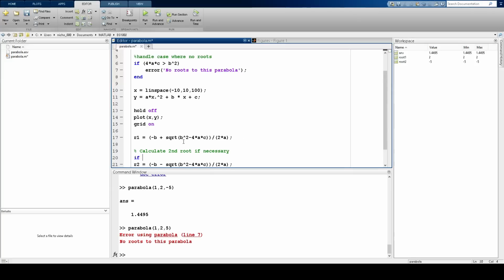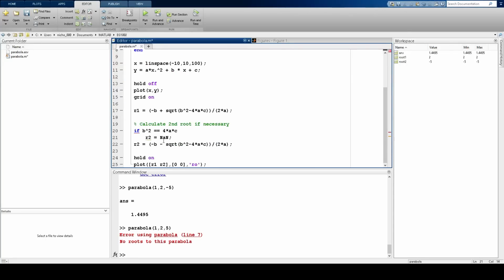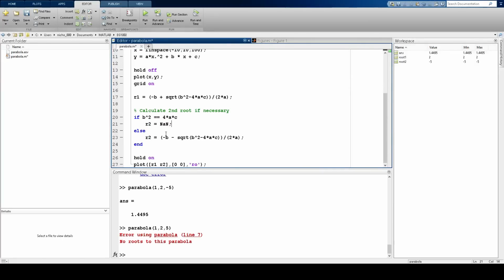If b squared is equal to 4 multiplied by a multiplied by c, r2 is equal to NaN, not a number. Not a number is a special case, and else we do this one and type end. So doing that, we got rid of all our error messages.